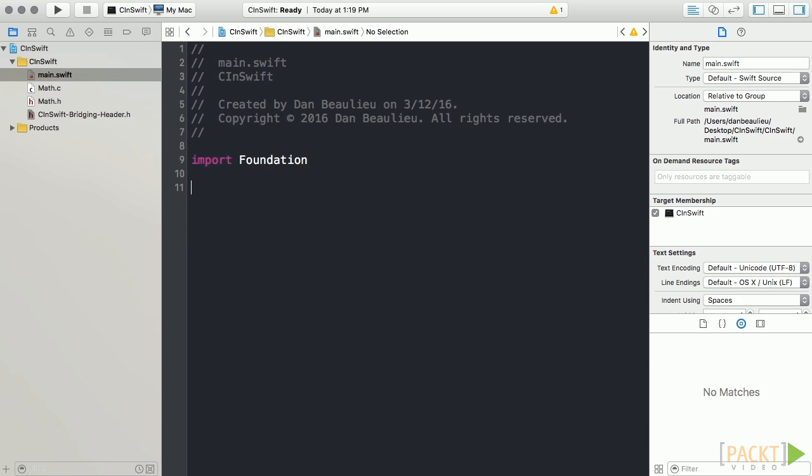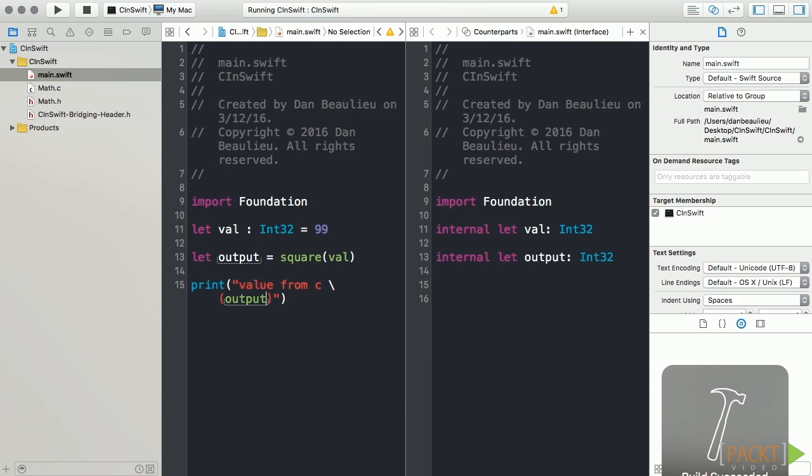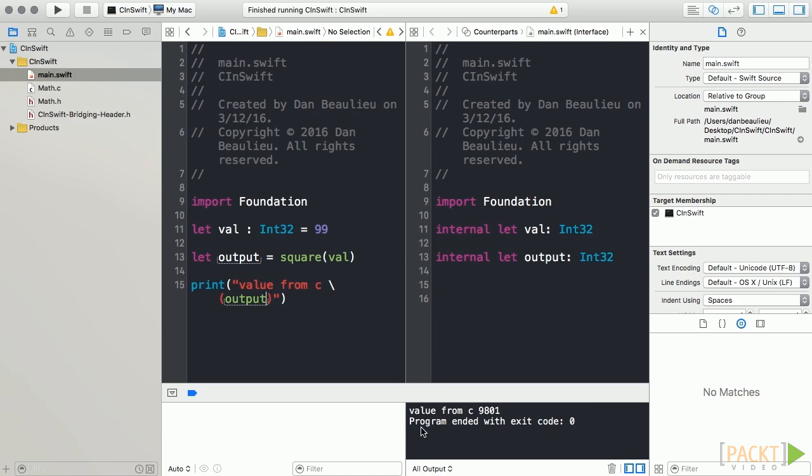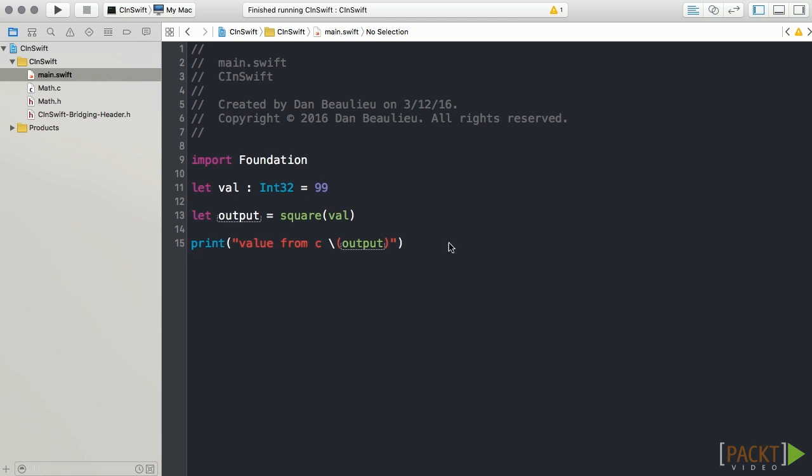In main.swift, let's create a constant named val that's of type Int32 and give it a value. Then we'll create another value named output and set it equal to our square method, and we'll pass in our value. Let's print our output with a simple message and build. And we see our values have been squared by our C code and printed to the console.